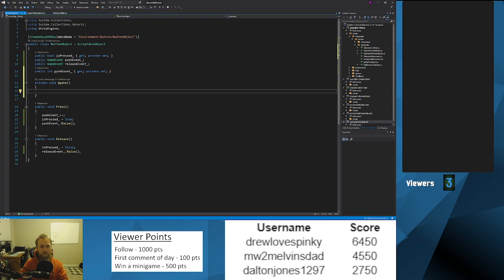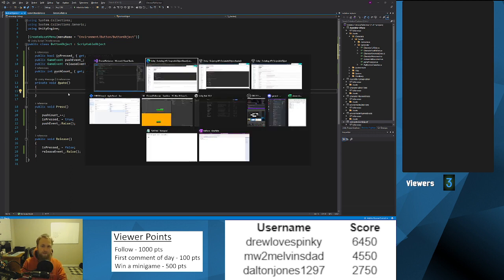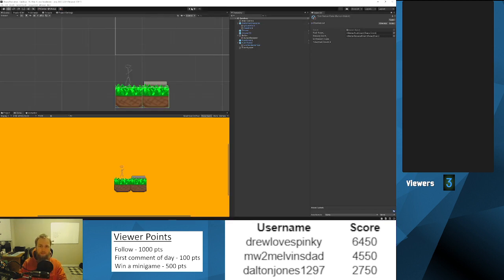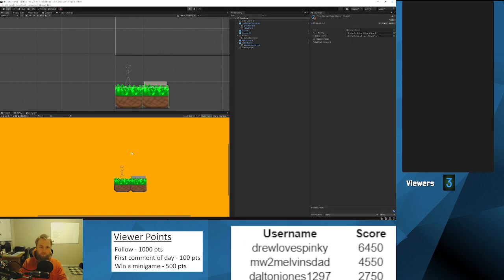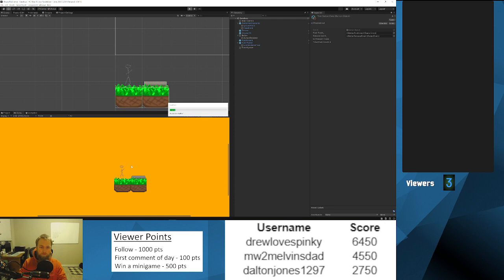What do we want here? Well, I think it'd be nice to keep the push count persistent until we find a reason that we don't want that. However, there is a bug here. Let's try something. So right now isPressed is false.